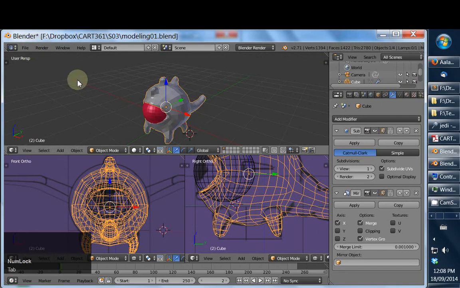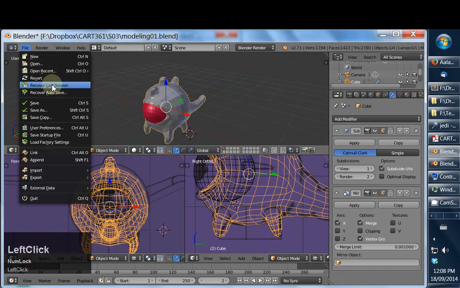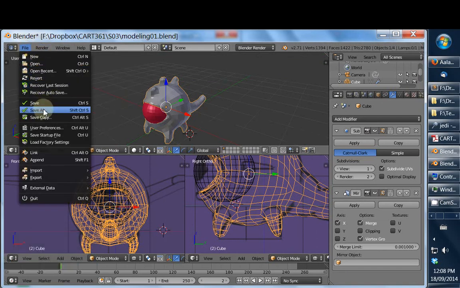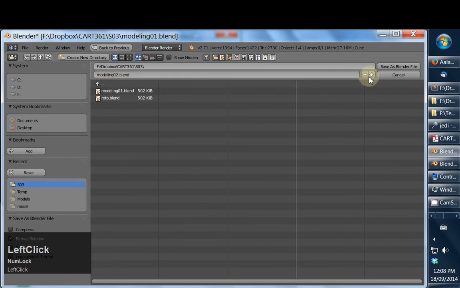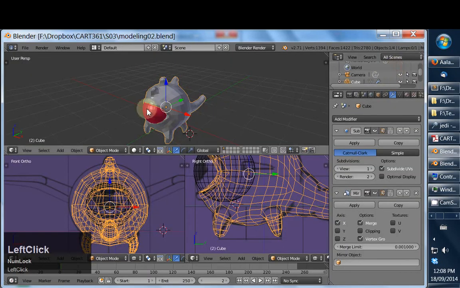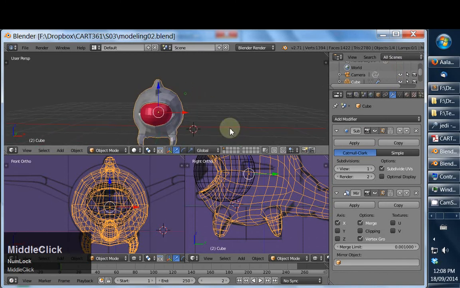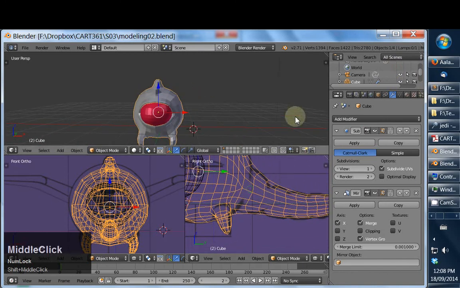Right, so let's save this. Save as, plus. I pressed plus, now it's modeling 02. Save Blender file. Okay.